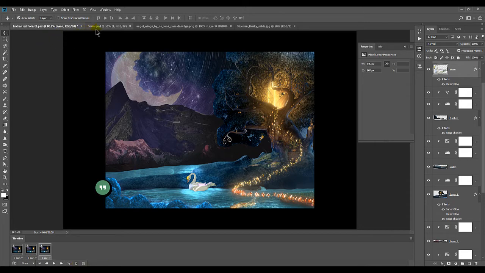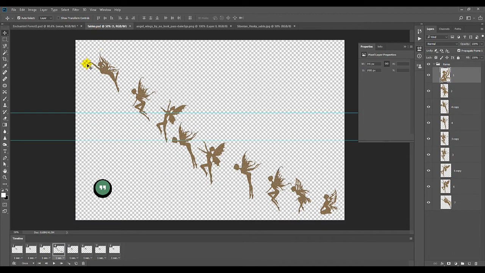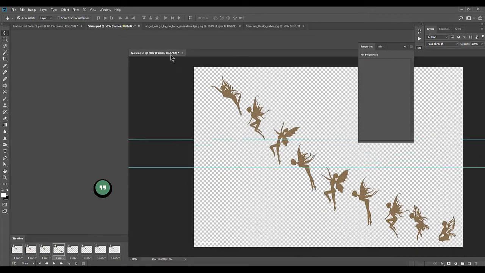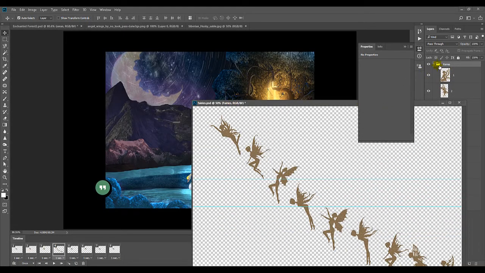So I'm going to bring in the fairy. Here we have these fairies. We found them on the internet, and because this is a class project, we can use them as long as we're not using them for income generating purposes. We lined them up like this and put them on different layers, and we put them in a folder. Now I'm going to grab the folder from the one file and drag it over here.